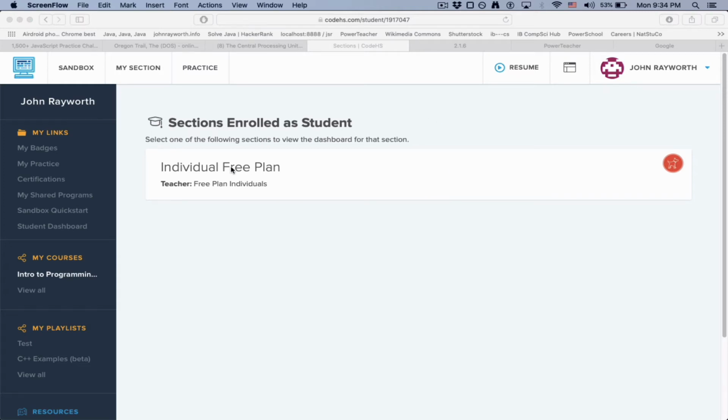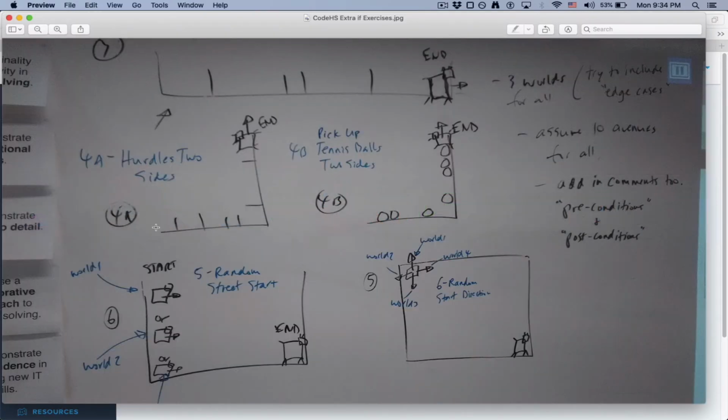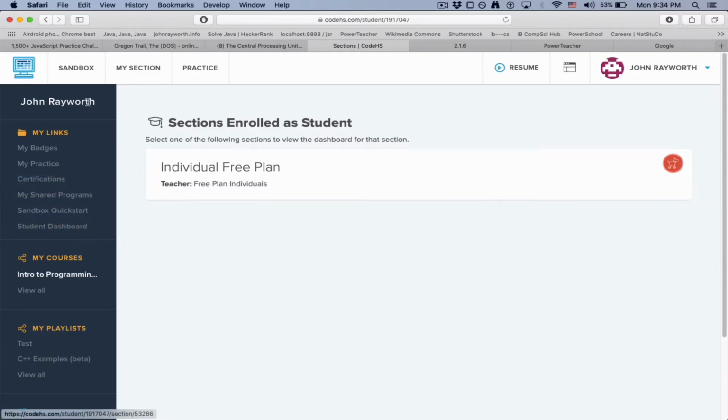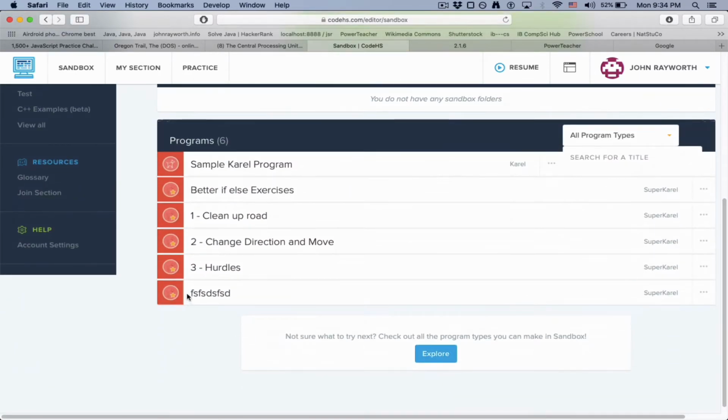Monday, September 7th. This will be a day where you're continuing to work on extra if-else exercises. We did a couple to end off last time. I'll remind you what those were. If you go into the sandbox and take a look at what you've got, you'll recall this one, clean up road.